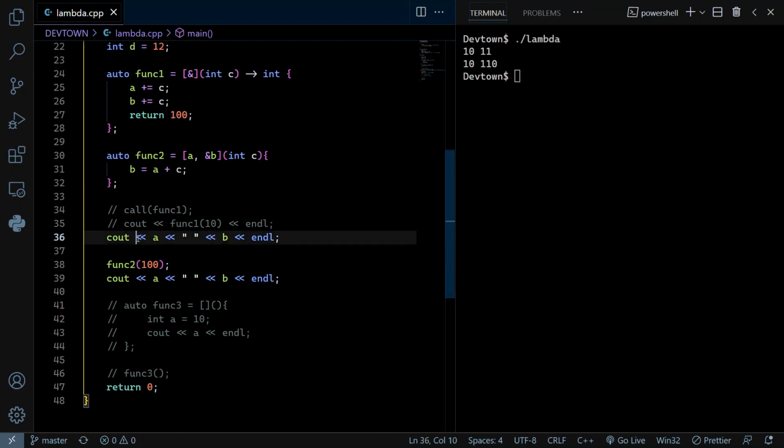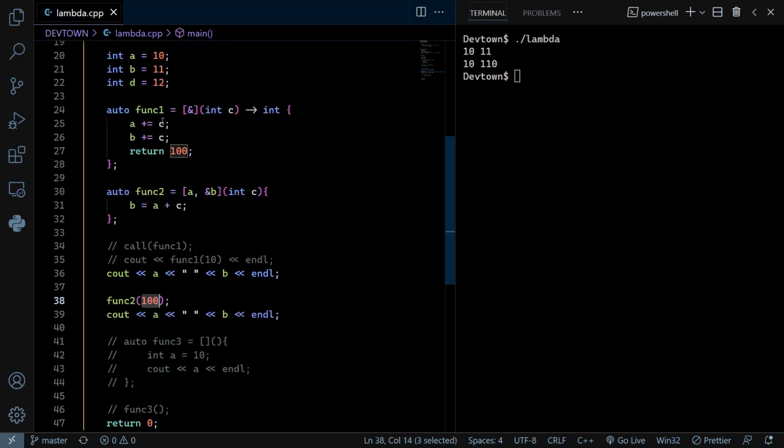So we see that initially a and b are 10 and 11, following which in func2 I call it with a parameter of 100. Since a is read only, I do not actually make any changes to a. I only use the value of a and the value of c to update the value of b. So b then becomes 10 plus 100, which is 110, and which is being displayed over here.